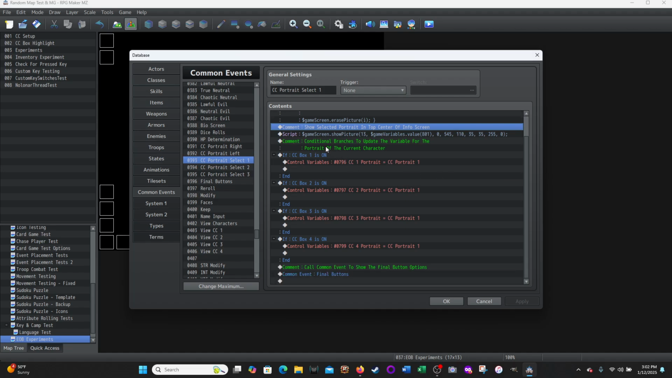Then you're going to have conditional branches. Conditional branches to update the variable for the portrait of the current character. Because we need to know, we're selecting a portrait. We got to assign it based on whether we are making character 1, character 2, character 3, or character 4. And then those go in those empty boxes. It goes into one of the empty boxes.